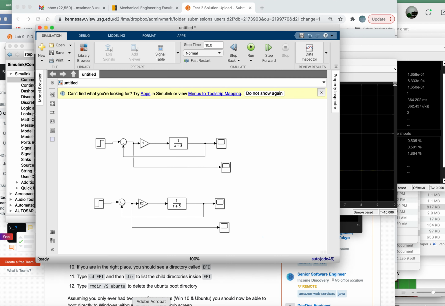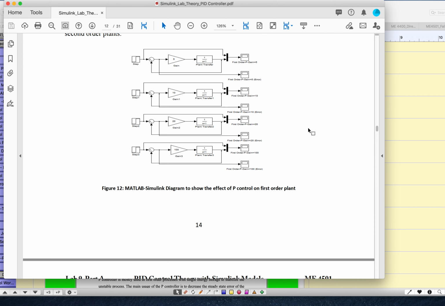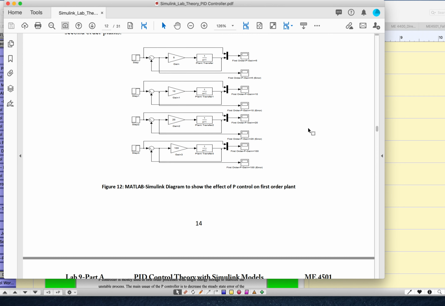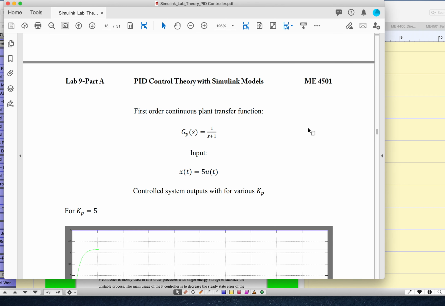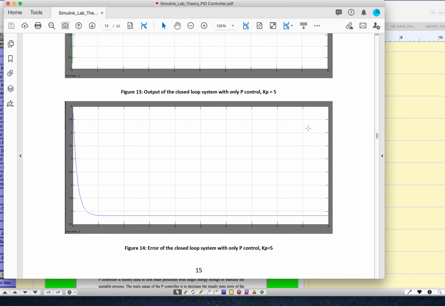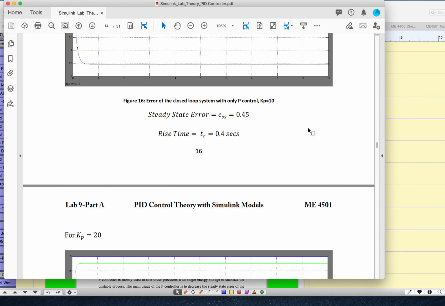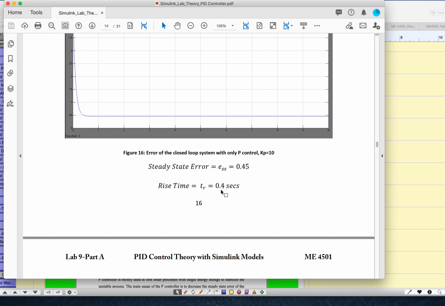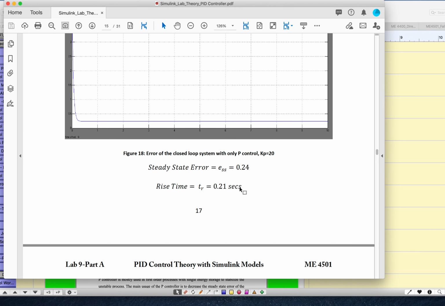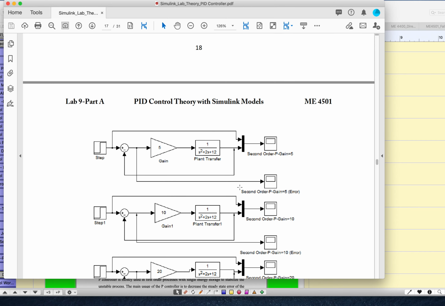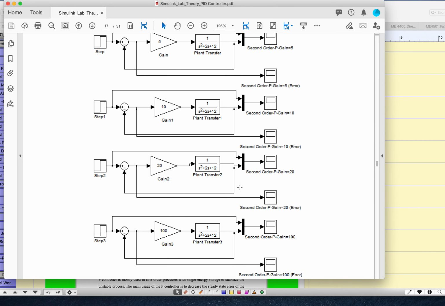and follow these guidelines. Like on this page number 14, you will complete figure 12, you will complete figure 13, and so on. The rise time, as I mentioned, you can find out from there, and the steady state error from there, and you will do the same for the second order response.